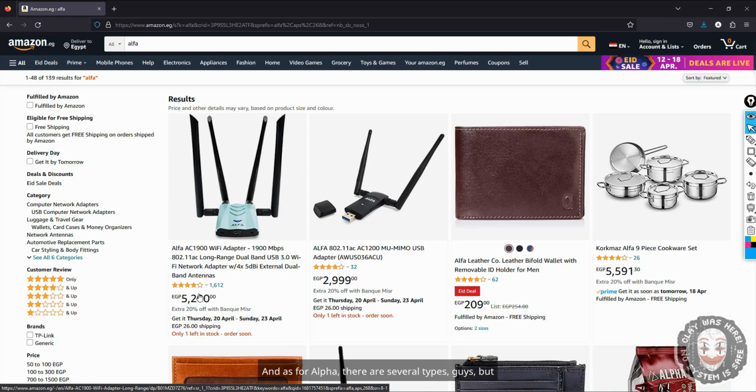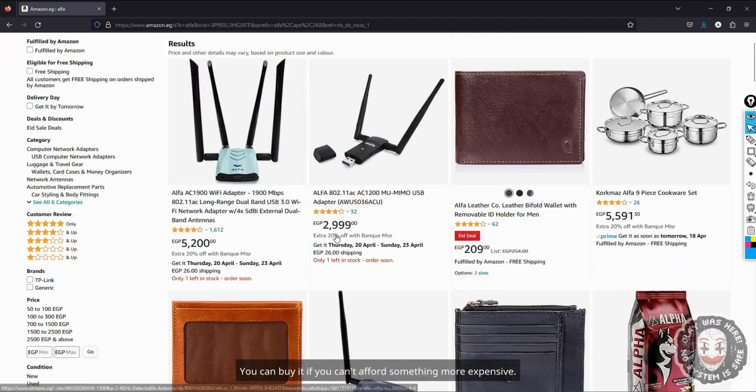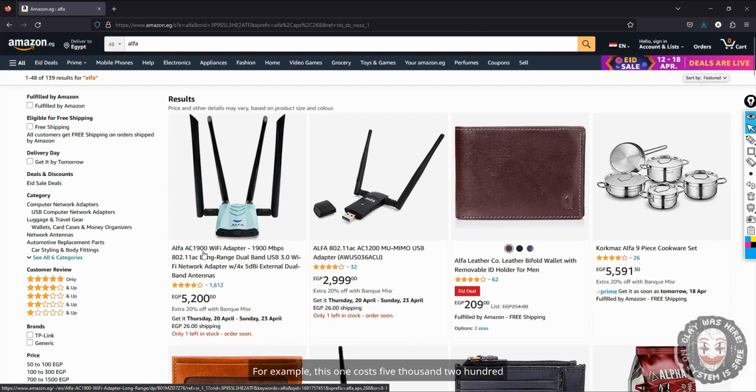As for Alpha, there are several types, guys, but from my personal experience, this Alpha is really good. You can buy it if you can't afford something more expensive. For example, this one costs 5,200 Egyptian pounds. I don't know how much that is in dollars right now.